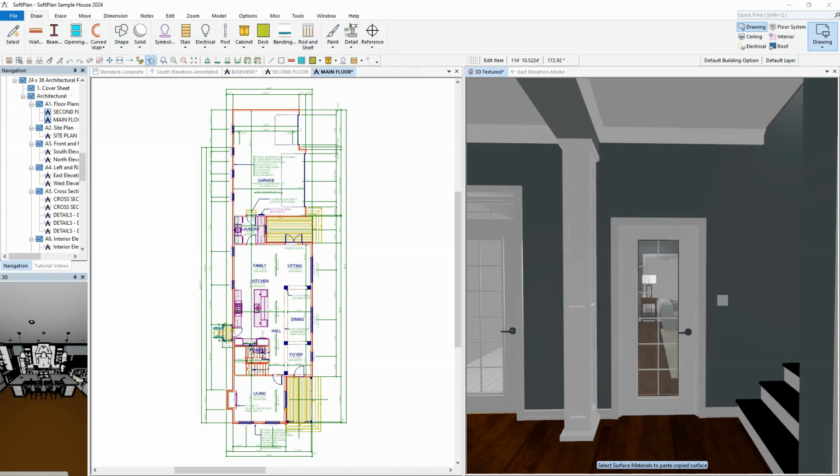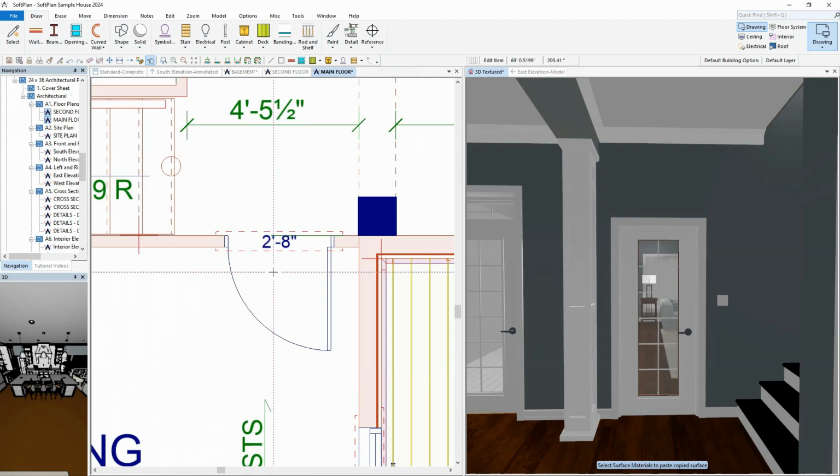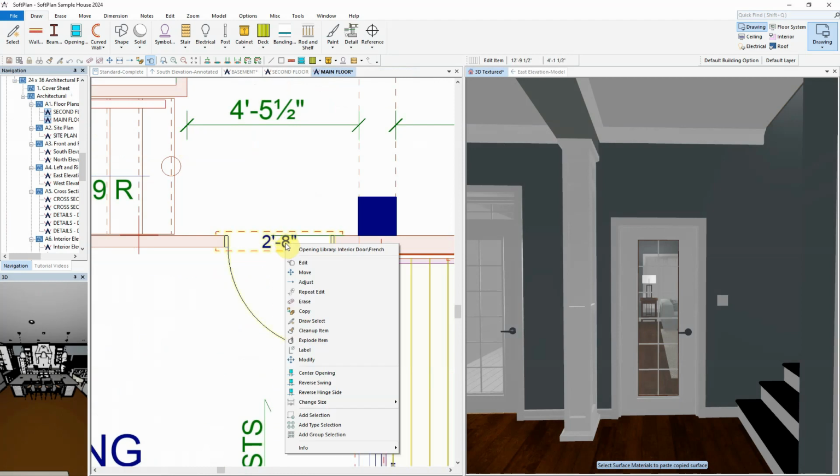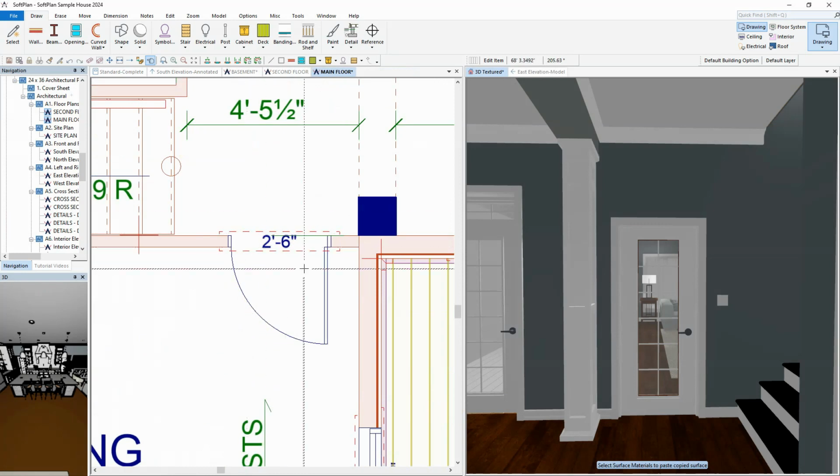Using the right-click method of selecting an opening, openings can now be changed to their next size incrementally, either larger or smaller, using the change size command. In this example, the narrower option for the French door from 32 inches to 30 inches is selected. The three-dimensional model updates the display.